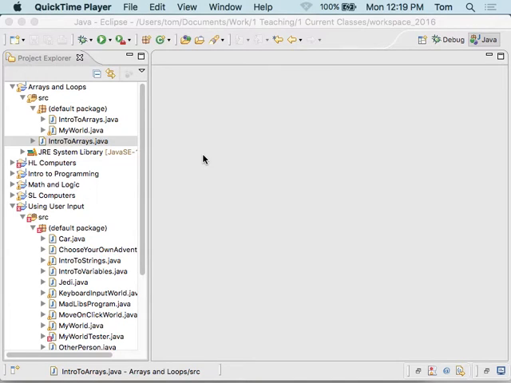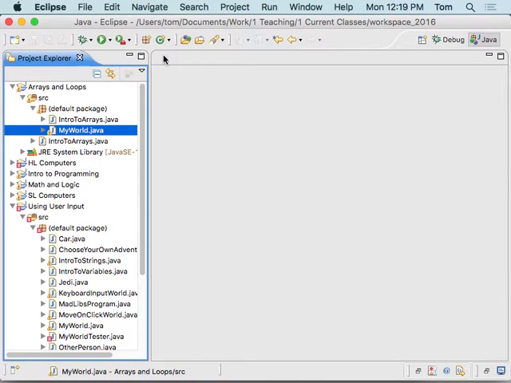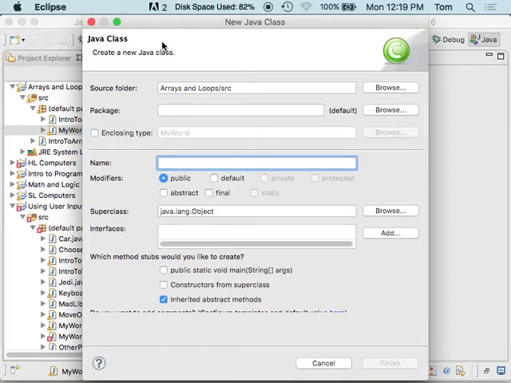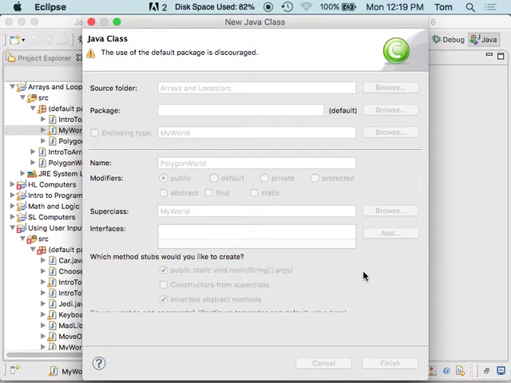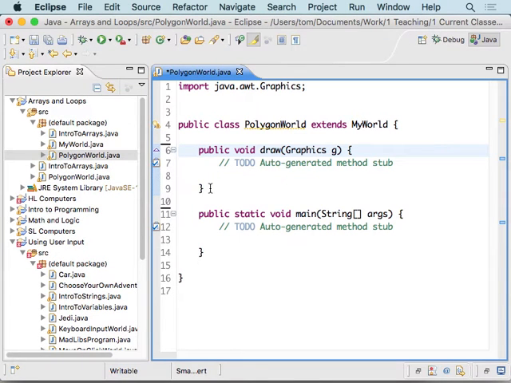So we just got done with our introduction to arrays, and so we're going to do another example here, but we're going to do another class that extends MyWorld. So let's go ahead and create a new class inside of there, and we're going to call this PolygonWorld. And we want that to extend MyWorld, and we also want that to have a main method. So PolygonWorld extends MyWorld, or has a superclass MyWorld, and has a main method. So let's finish that.